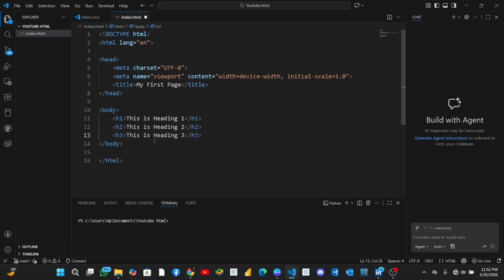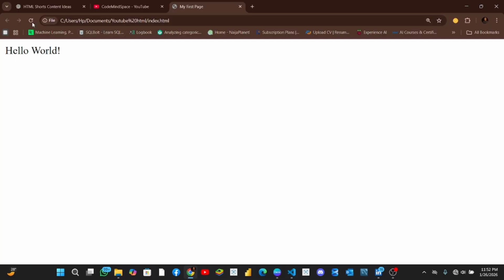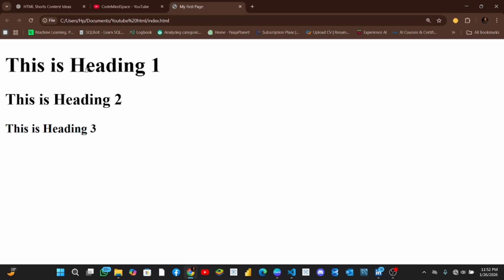So let's save. You can observe here that it's telling us that we have one unsaved file. So we can save here. Before we go to the browser to check, I repeat myself, H1 is the biggest. As we go down to H6, the text becomes smaller. All right, so I've saved it. Let's go and take a preview. We'll refresh. Here you see this is heading 1, heading 2, heading 3. So you can see the difference.